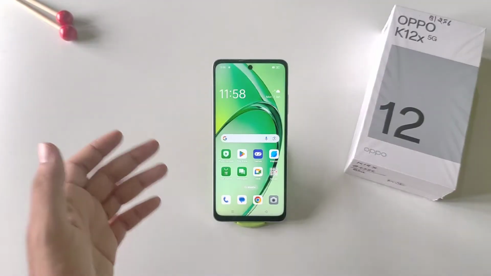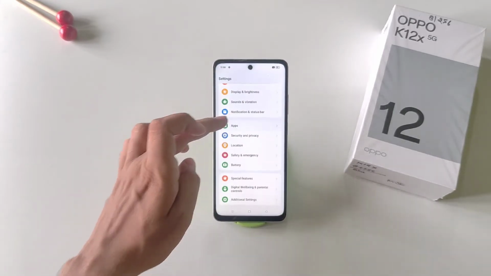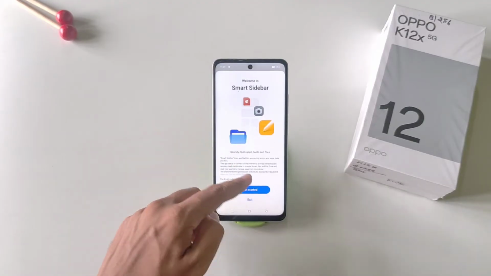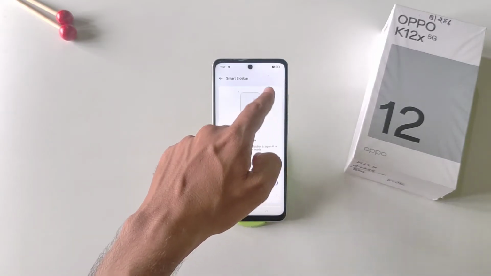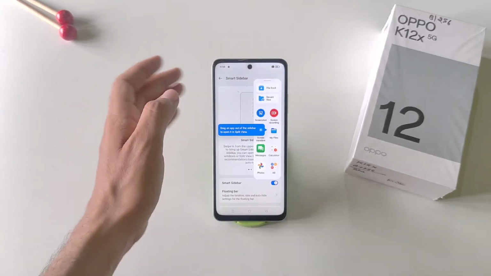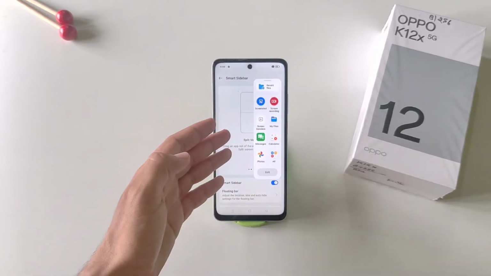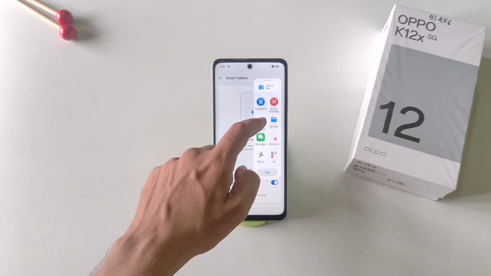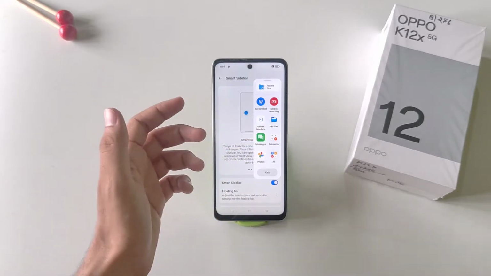This phone also comes with smart sidebar feature. Simply open your settings, scroll down and then click on special features. There you will see the option of smart sidebar. Click on this, click on get started and then enable smart sidebar. Now you will see it will start showing a transparent bar on the right side of the screen. Simply swipe from that bar to the left and it will open your smart sidebar. You can do a lot with the help of this. You can open your favorite apps very conveniently. You can also save any file temporarily to the file dock, and you can also translate any page in real time with the help of this screen translate feature.